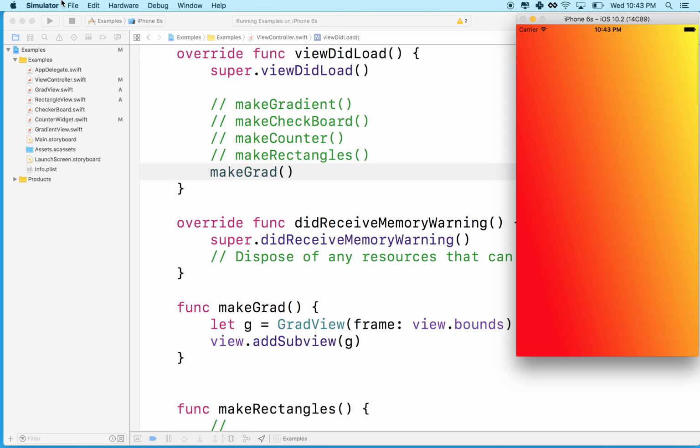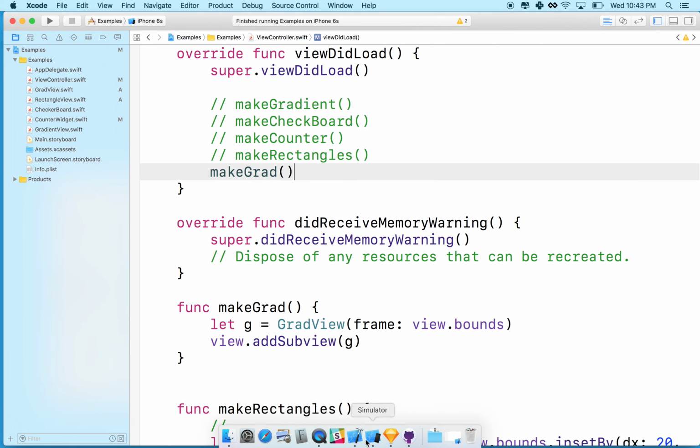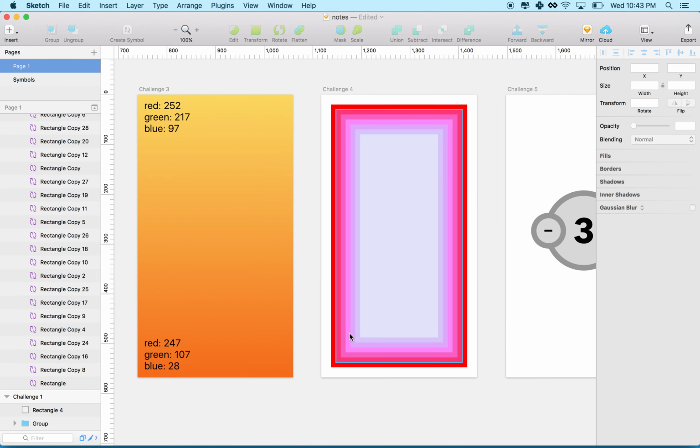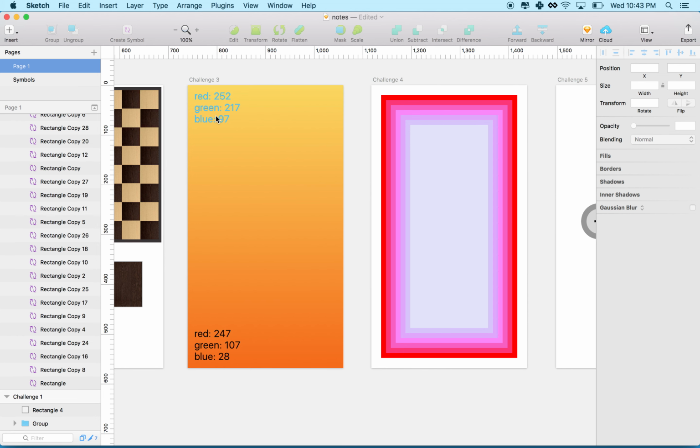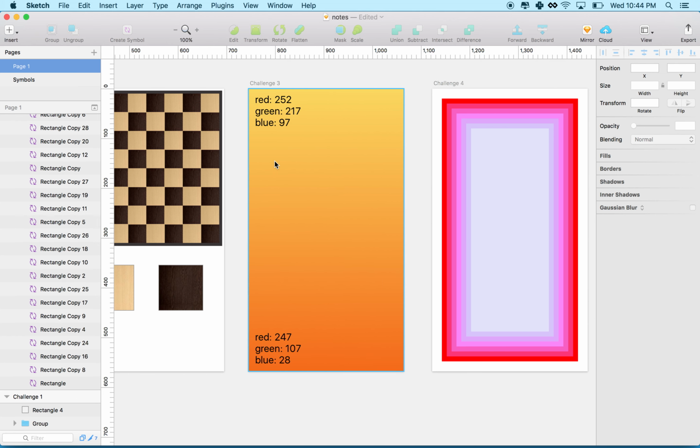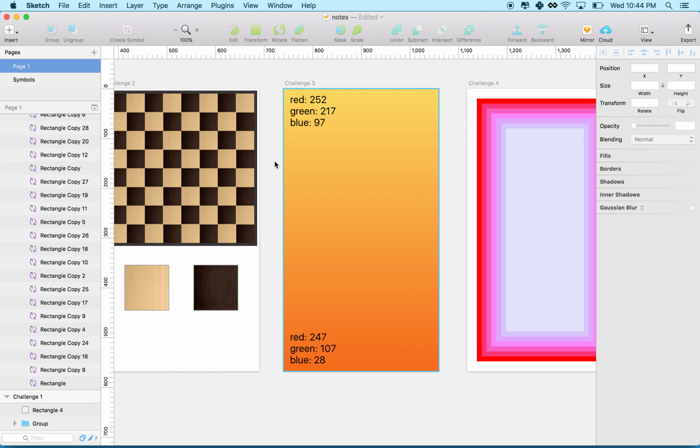So your job, I didn't do the whole solution here, but your job on this one would be to make this gradient here. So the colors are slightly different and they go top to bottom. I included the RGB values here in the example. So anyway, good luck, and let me know how you do on that. Thanks.